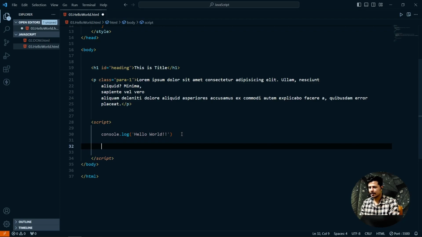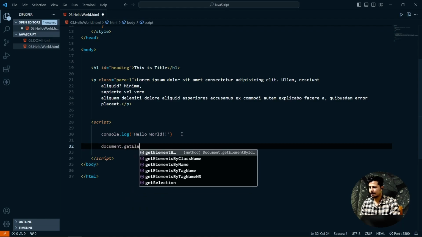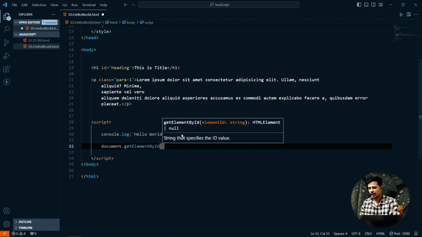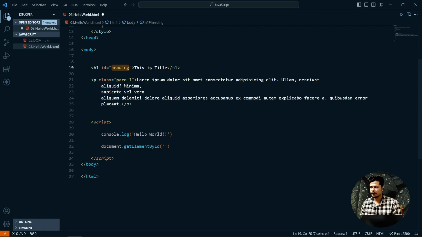Here in the script tag we can write document, and we'll use some methods which are provided by the DOM. One of the methods is getElementById. This is the method we can use. With this we can get the node using the DOM. Here we need to provide the ID. You see here we have heading for the h1 tag.